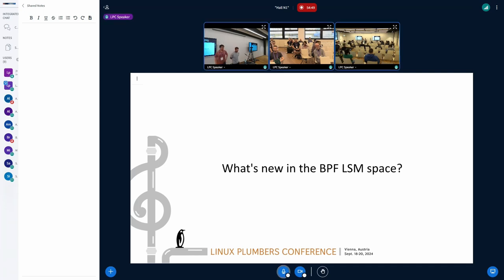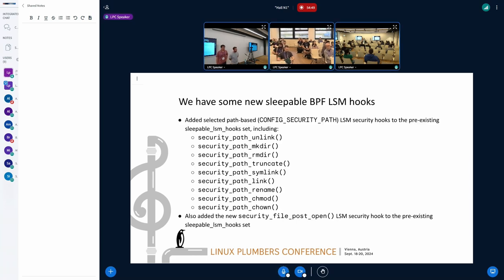Before we get into the nitty gritty, let's briefly talk about what's been happening in the BPF LSM space over the last few months or a year or so. We added a whole bunch of path-based security hooks to the pre-existing sleepable LSM hooks BTF set, which now allows you to provide sleepable BPF program implementations for things like unlink, path truncate, path rename, etc.